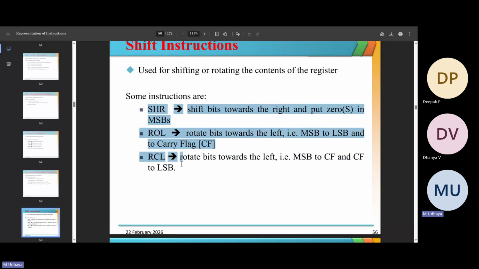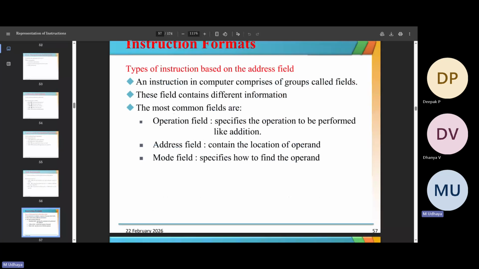That's it. Instruction formats are the types of instruction based on the address fields. An instruction in a computer comprises groups called fields. Each field contains different information. You should have seen the 8086 layout. Okay, opcode we saw something. We have different fields that specify different information.